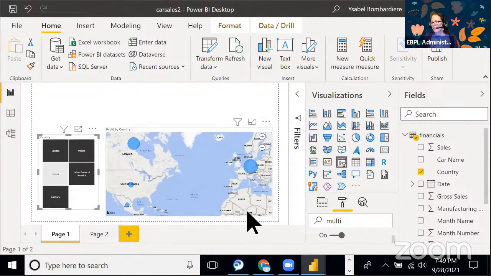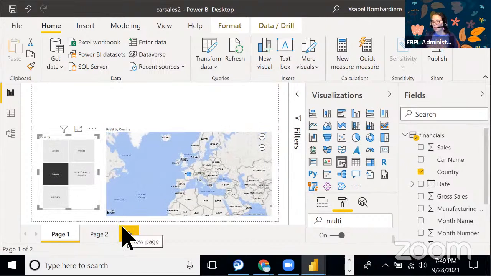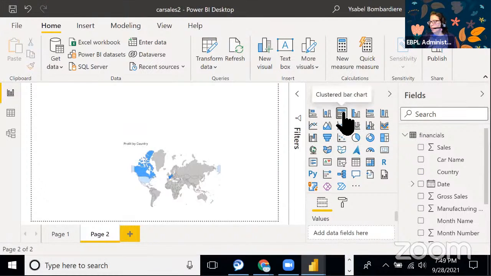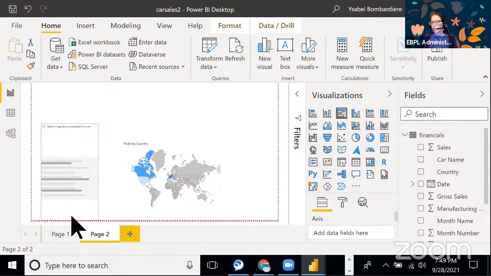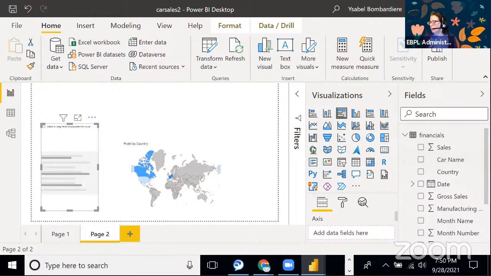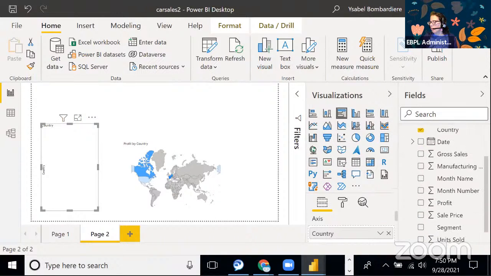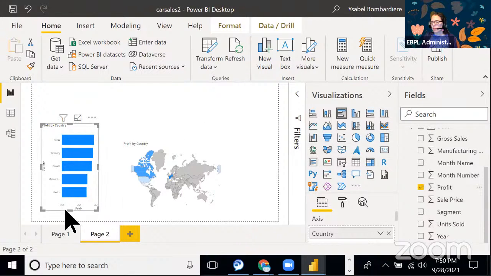So you can highlight the ones that you want, or I can highlight only one. This is just to highlight one thing. And also here, I can put another graph, a vertical graph with profits. Let's put country and profits. And the other thing I can do, I can highlight France and it's only going to highlight France there.